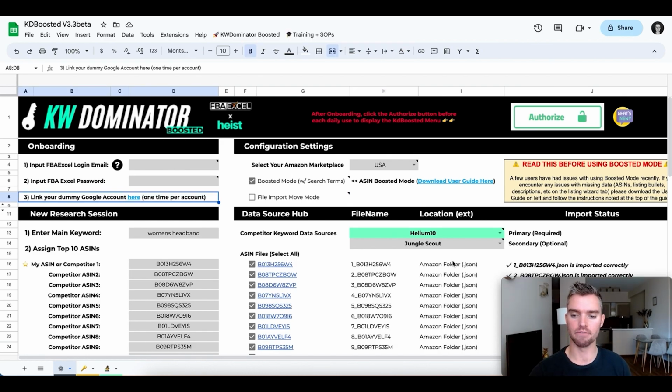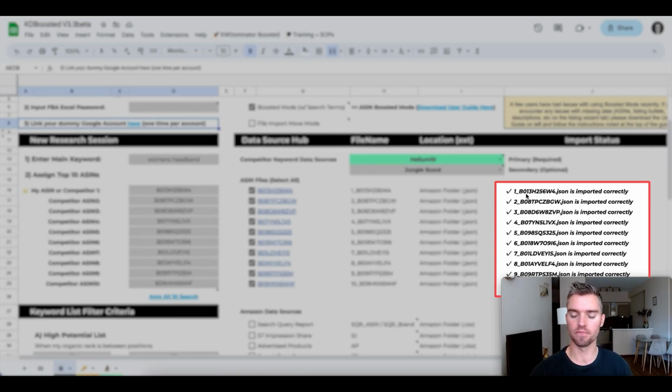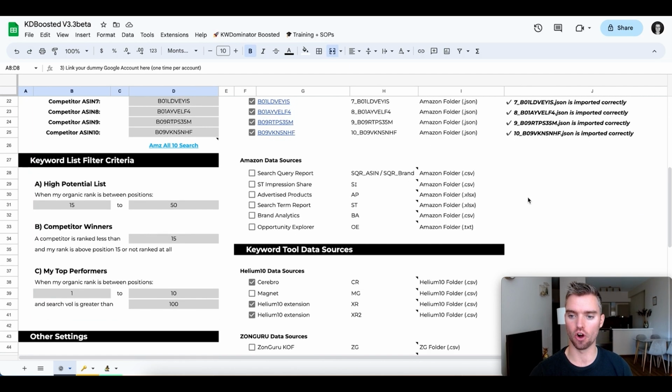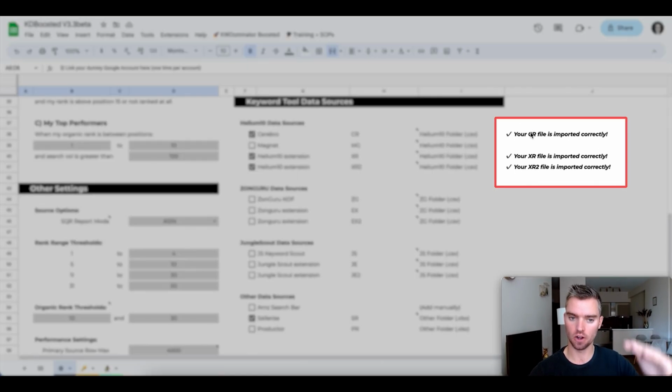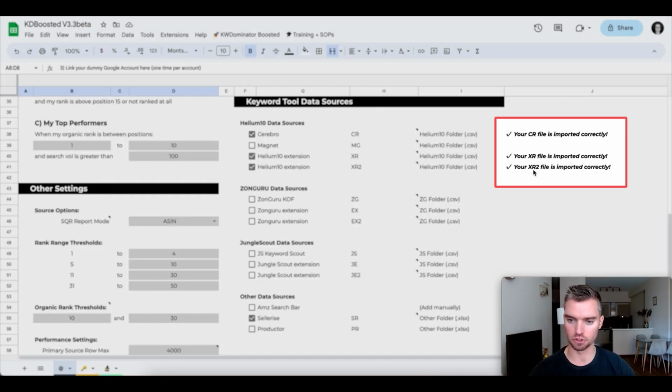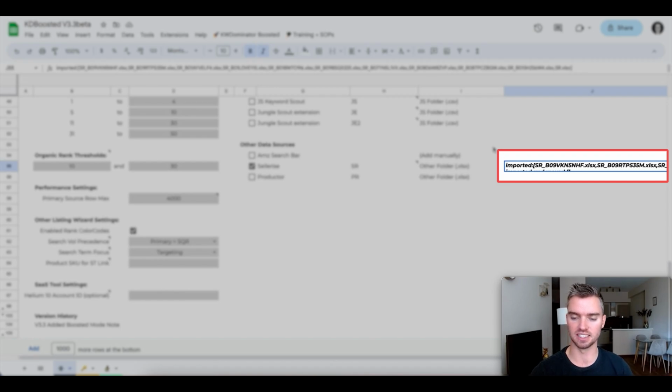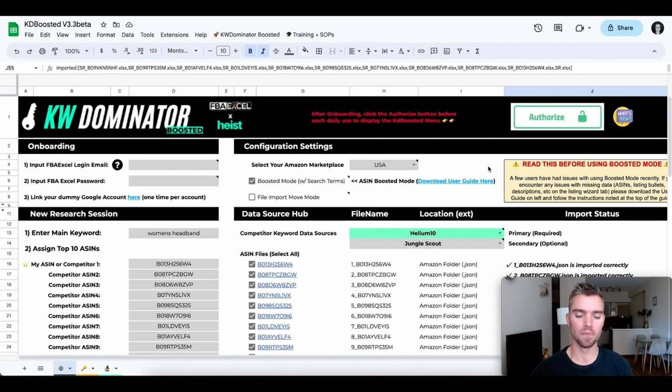And as we can see, if we look on the right-hand side here, all of our files have imported correctly. So you can verify here, all of the JSONs are imported correctly. That's our Amazon data, our Helium 10 data, all three of those files are correct. And then all those files from Sellerise have also been imported, as you can see here. So we are good to go. All the bulk work has been done, and now it's time for the fun stuff.